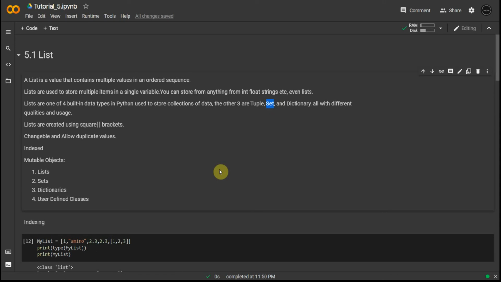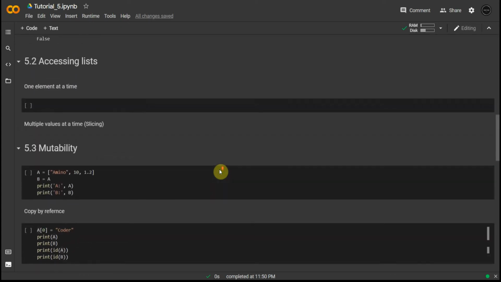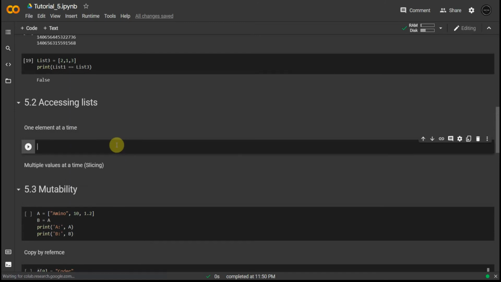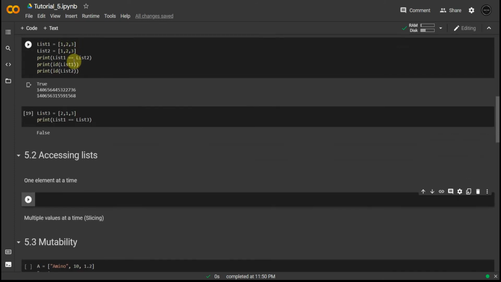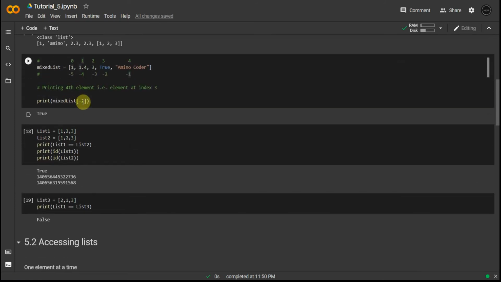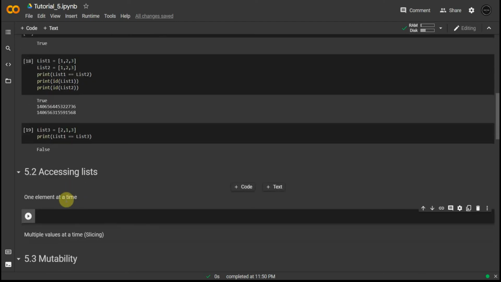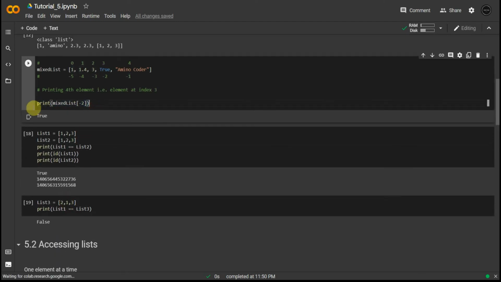I hope you understood that very well, and in the video where we will be discussing sets, this will be made pretty clear. Okay, now for moving further, we want to access those lists, and we actually did previously. We accessed one element at a time using the indexes, and that's the way we access those elements.